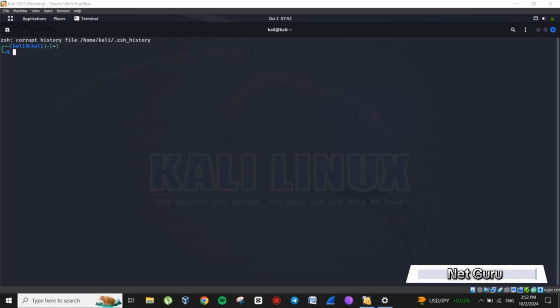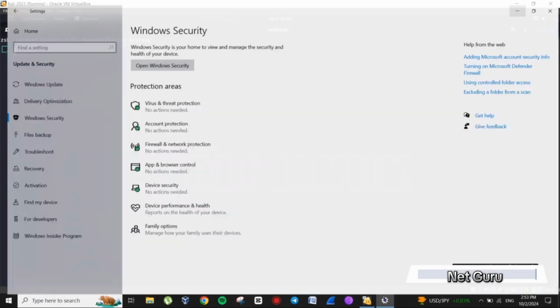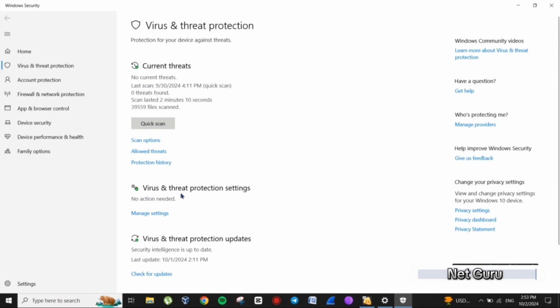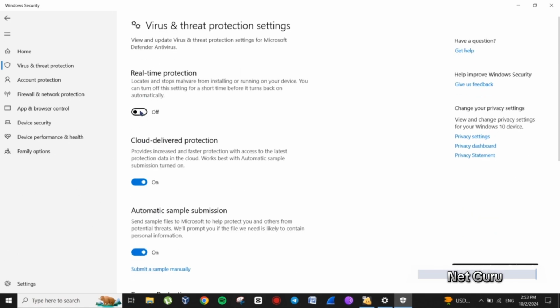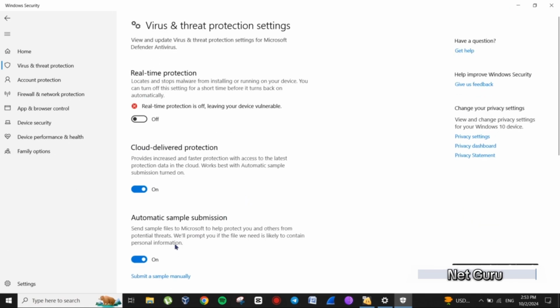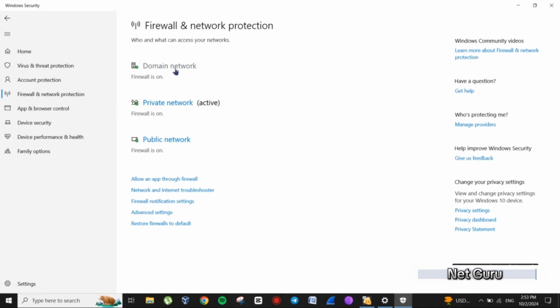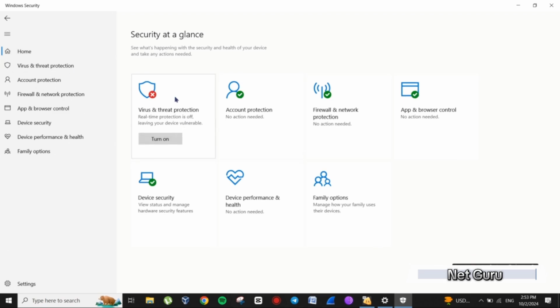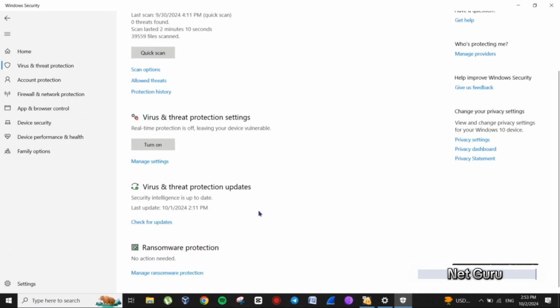So the first thing we have to do is turn off Windows Defender on our Windows 10 target system. So go ahead to your target system and turn off the real-time protection and Windows Defender. So let me go to settings. I'm going to click it off. Okay, and also the firewalls. And also we have to turn off Windows Defender. Okay, we have turned it off.